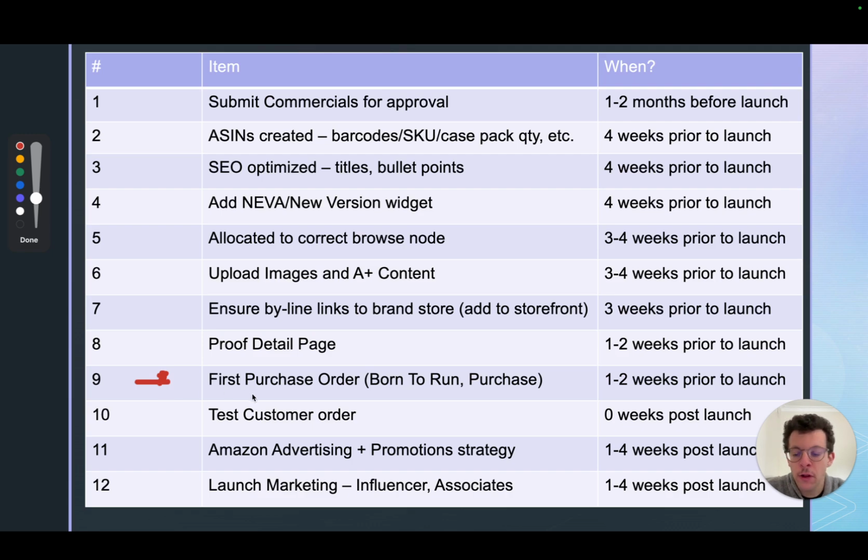But basically, once you've raised the purchase order, you then want to wait until Amazon actually receives it and scans the product in. At that point, the product should be buyable, and that's week 0. Product is buyable, customers can buy it, and you're good to go.